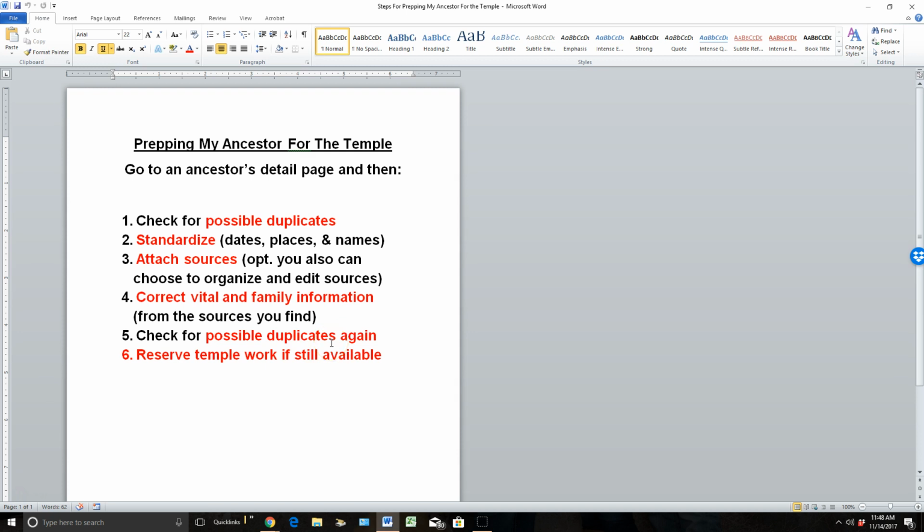And then after I get that done, I will go back and look for possible duplicates again, because now my information is clean, and now I want to go find a clean duplicate. I choose to go out and look for those duplicates twice, at the beginning and towards the end, just so I'm very thorough in my research work. And then if there are no duplicates and they still have a green temple, I'm ready to go reserve that work. So those are the steps we take.